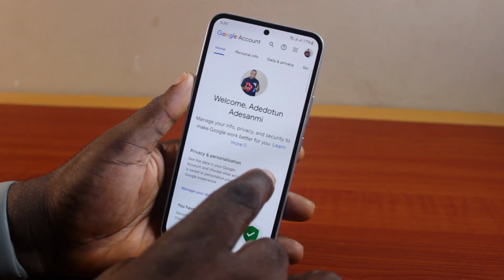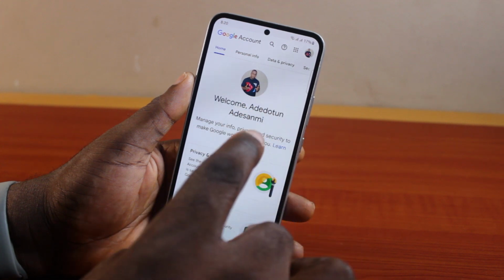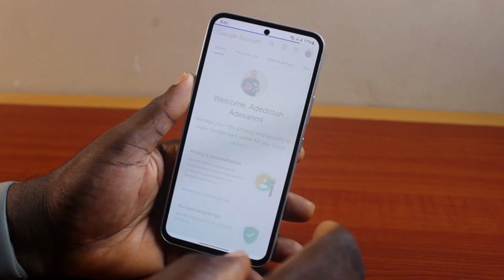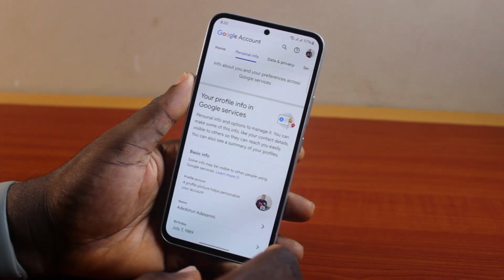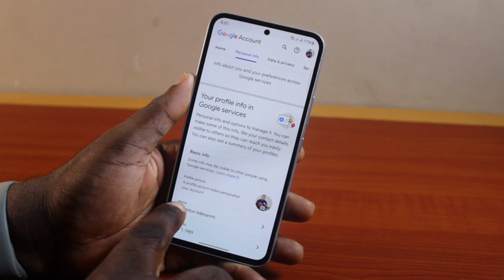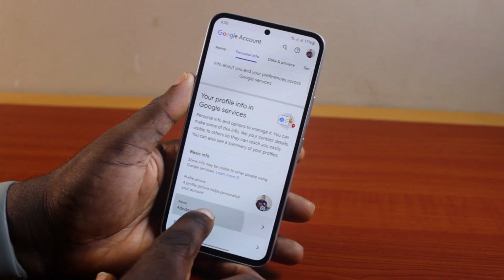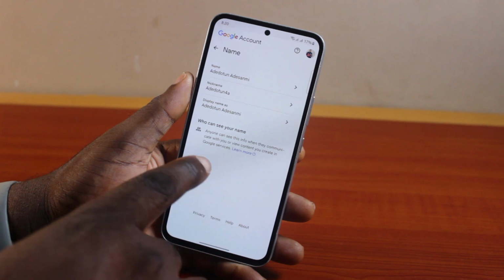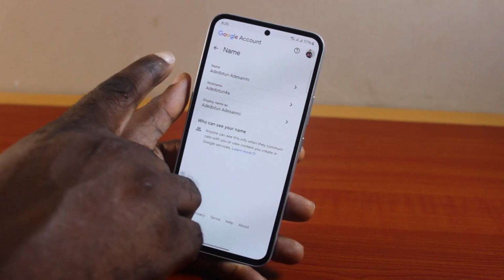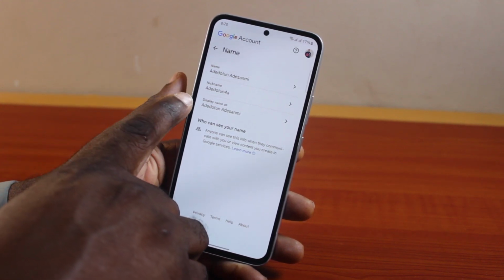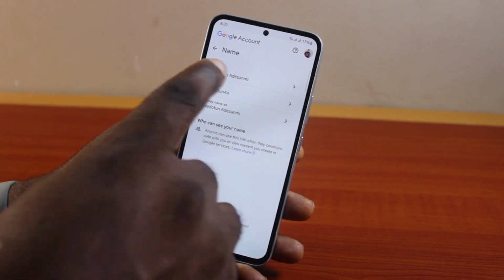And to change your name in Gmail, all you need to do is go ahead and click on personal information. Then once you selected personal info, you're going to see your basic info, your profile picture, and then your name. Then click on name. Then here you should see your name. So this is my full name. This is how my name is displayed. And then this is my nickname.